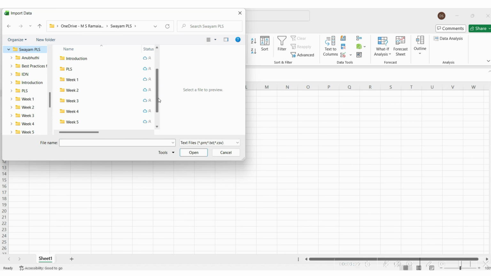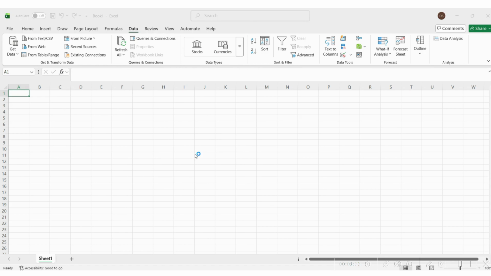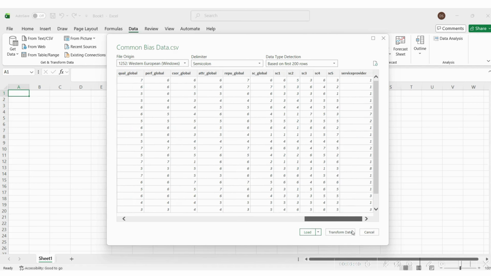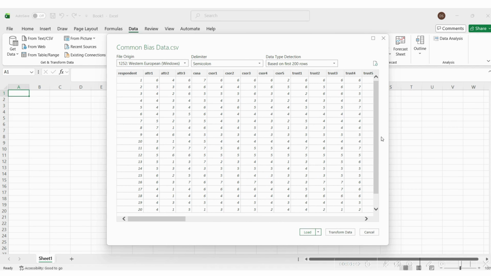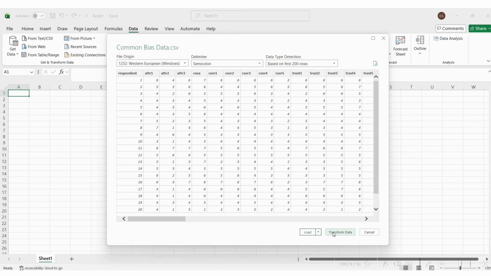Excel will automatically detect the delimiter and preview the dataset in proper column format. Once you confirm that the data is correctly arranged, click Load. If your delimiter has not been identified, you can also do it manually. Now save this file in Excel format. This step is very important because we will be adding a new variable.